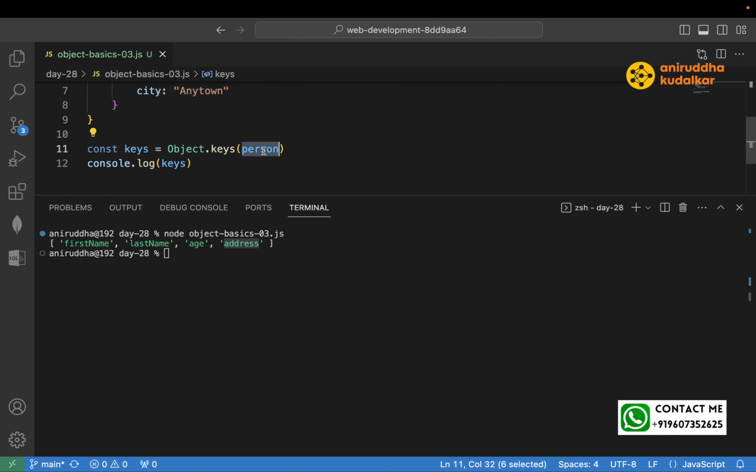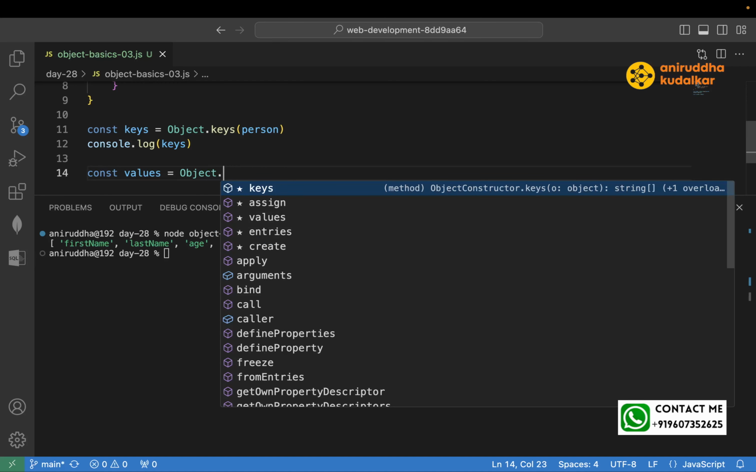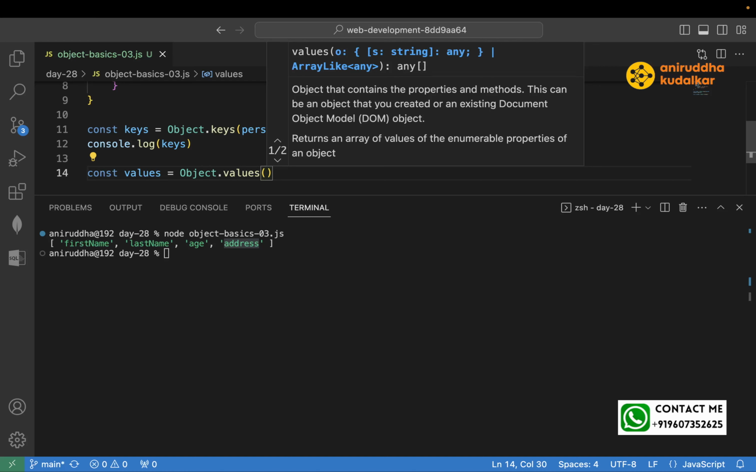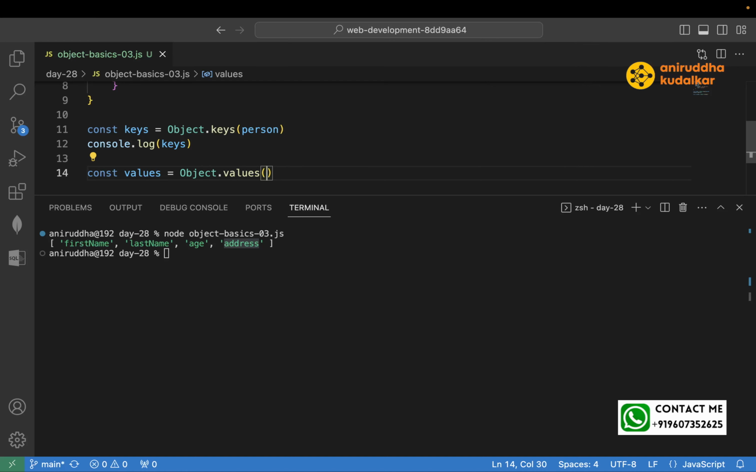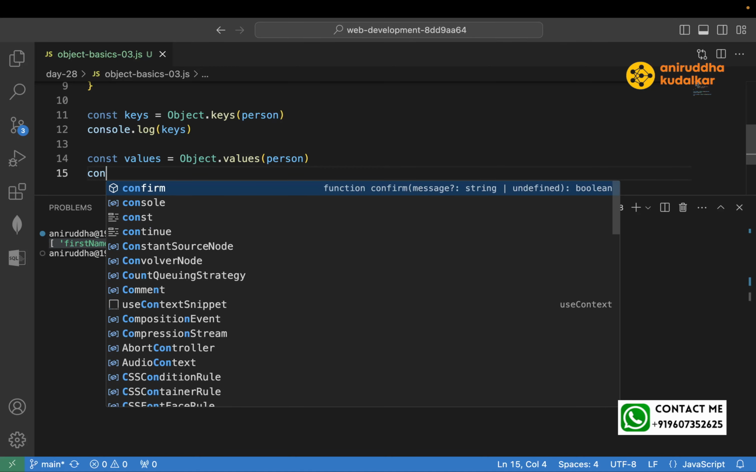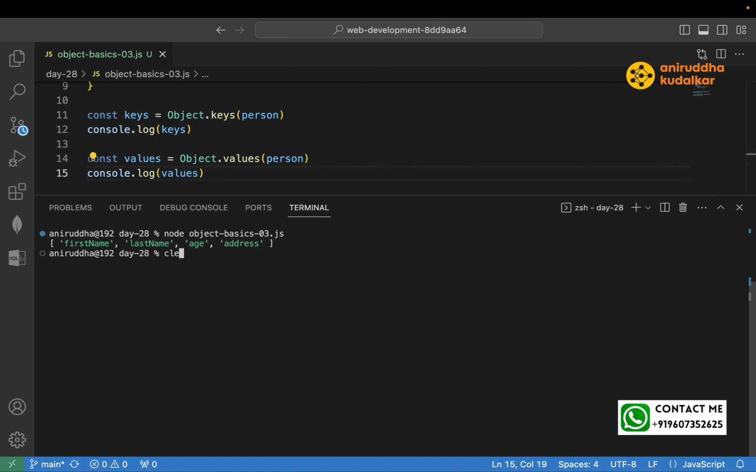So I have an object reference. This is a person, and I want to find out the keys of that particular object. So Object.keys(person). Similarly, we can say const values equals Object.values(person). Can you see? You will get all the values. So presently you got keys, now you will get values.